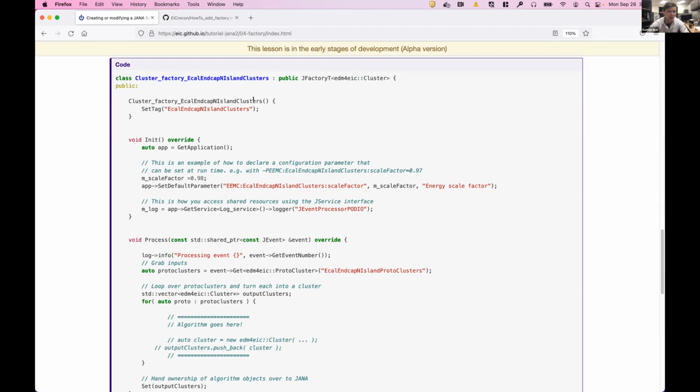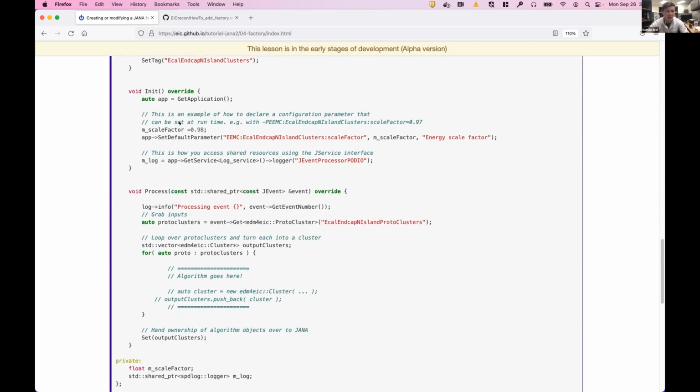All right, so we've created this JFactoryT. We've told it that we're going to be producing clusters. We've told it that it has a collection name of ecal and cap n island clusters. The class is named in a way which is really predictable. So how do we go about working with this?